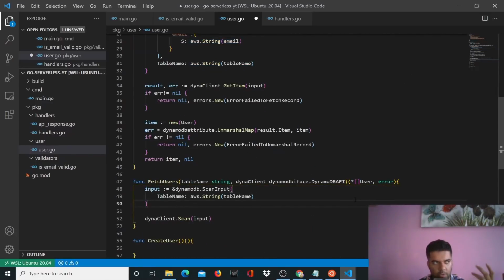But with fetch users, you're just getting all the users. You don't have a specific query that, okay, for this email, get a particular user. You're saying, get me all the users. So you don't have any query as such. You're just passing the table name. So that's why in your DynaClient.scan, you just pass the input. That's it.